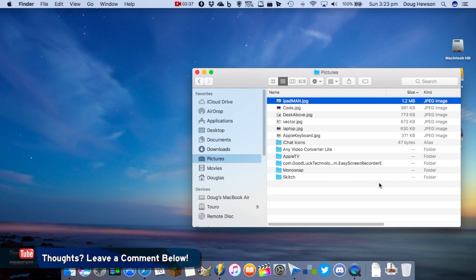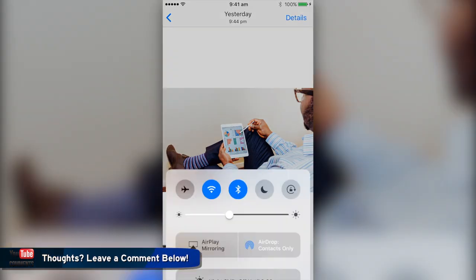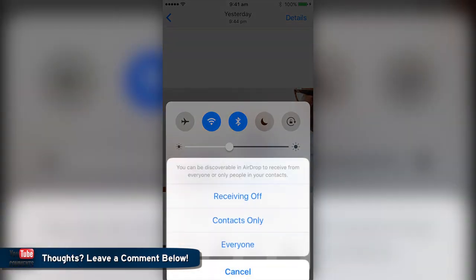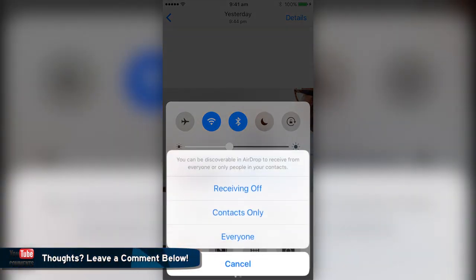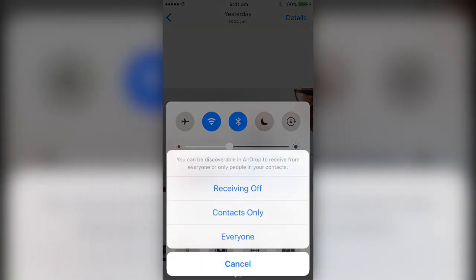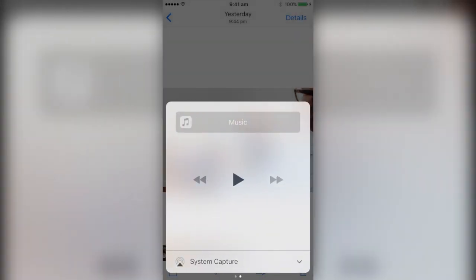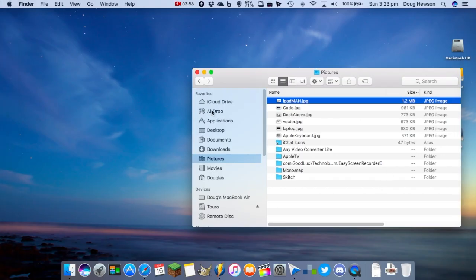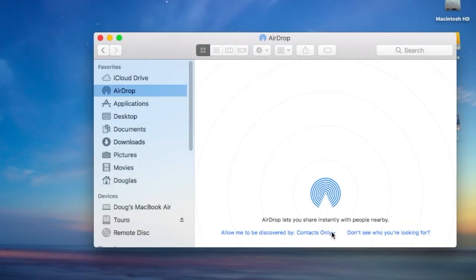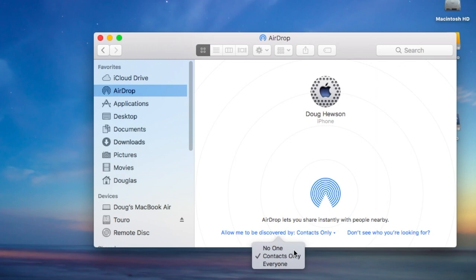Other settings you want to look out for: on the iPad, if you look at your control panel, there's a little AirDrop section there. You can have it turned off, you can have it set for contacts only, which should usually work between your own devices, or have it set for everyone so you're open to sending and receiving to anybody. The same settings can be found on the Mac. If we go into the AirDrop section of Finder and look at the bottom there, pull down the menu, you have no one, contacts only or everyone. Same settings as on the iPhone. So yeah, simple as that.